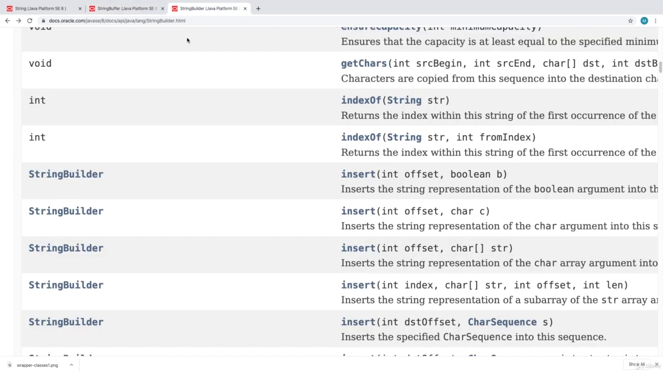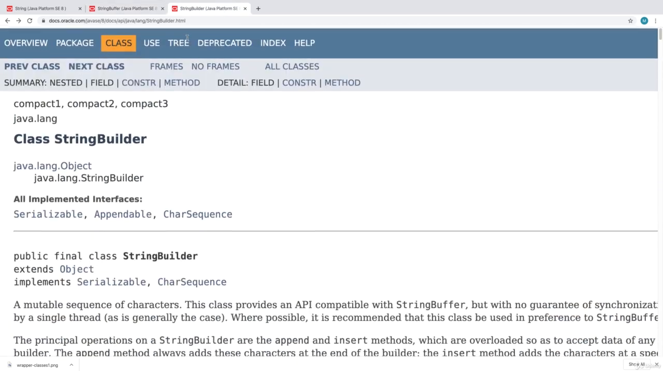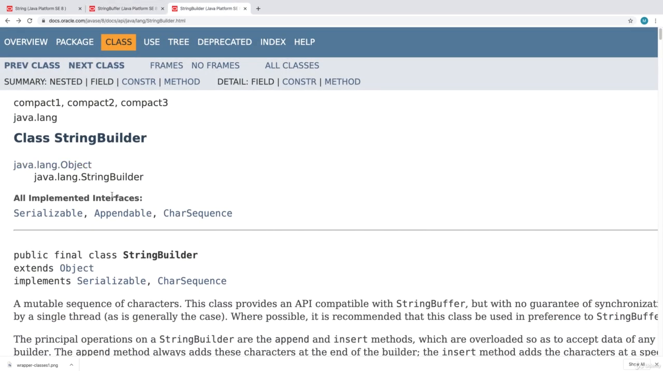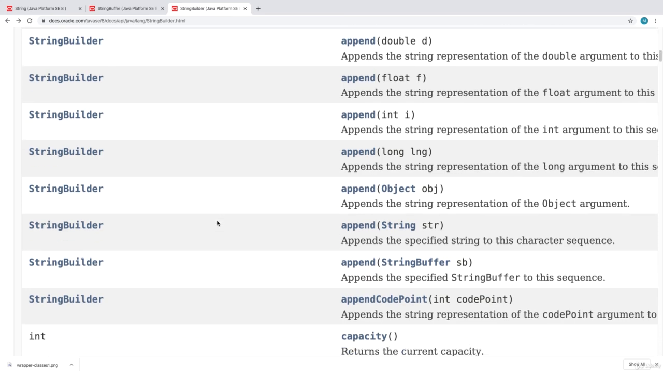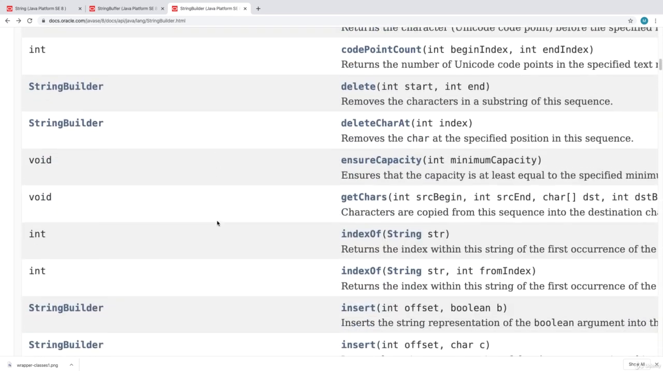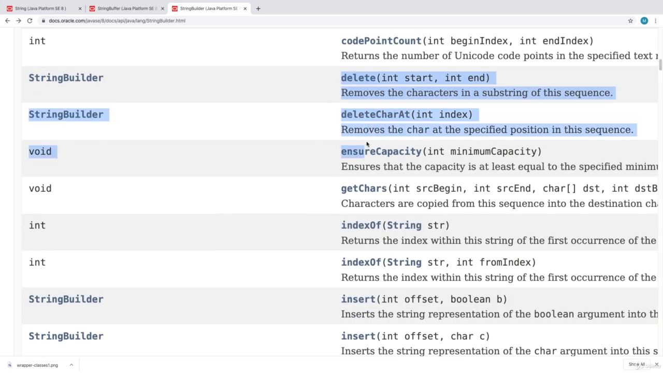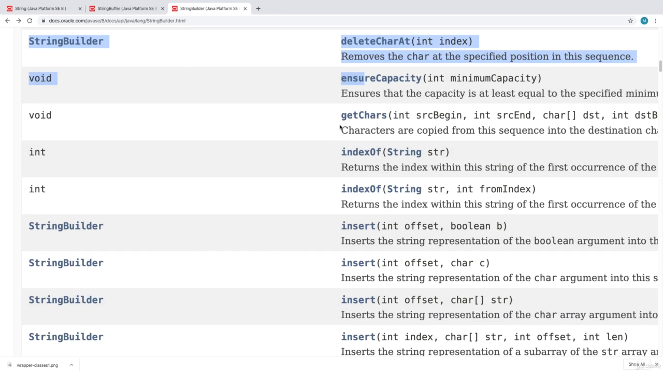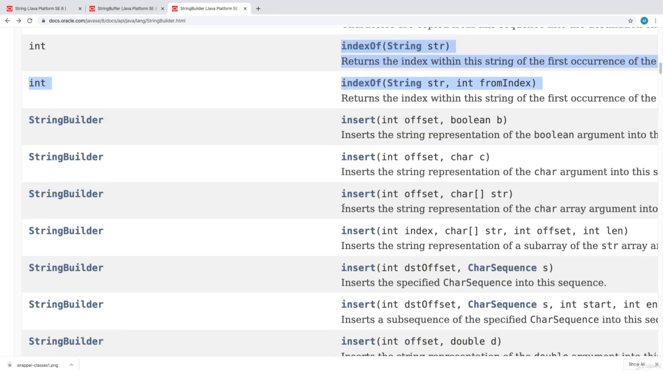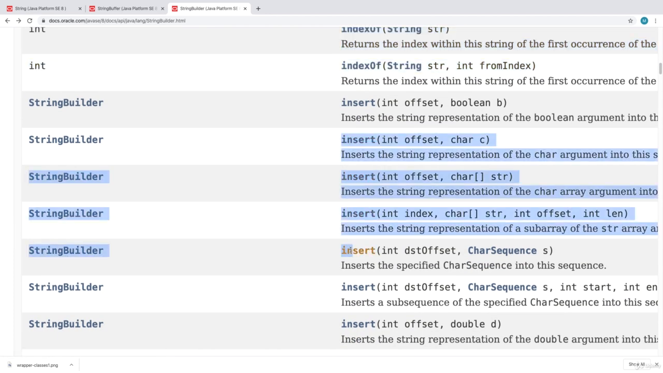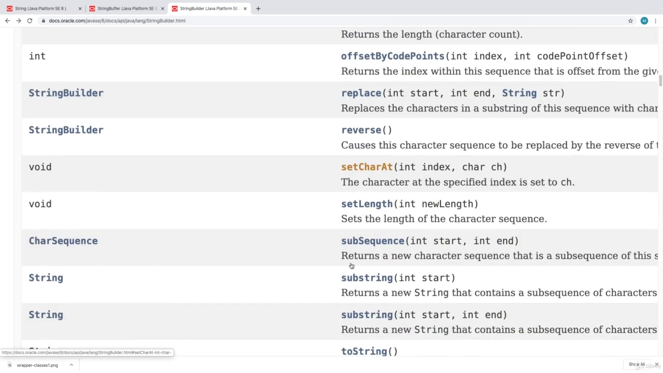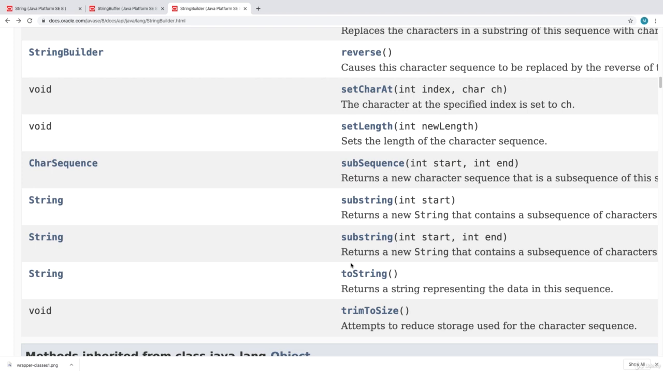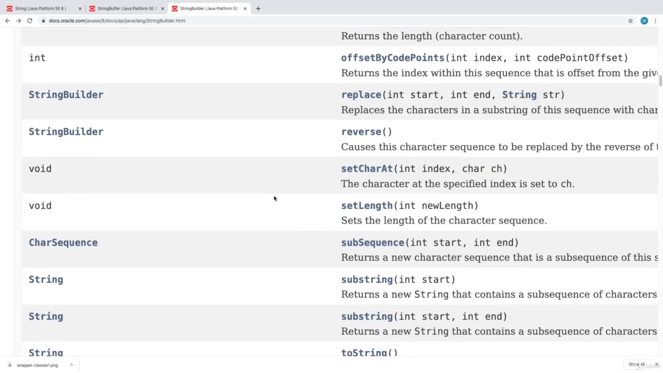Then StringBuilder. Same thing. It belongs to lang package and implements serializable, appendable, and char sequence. It is having same methods. Append methods are there. Char, delete char, okay, and index of method is there. Insert, it is having various versions of insert methods. Same thing. So it is as it is same. Only the difference is one is thread safe, other one is not thread safe.